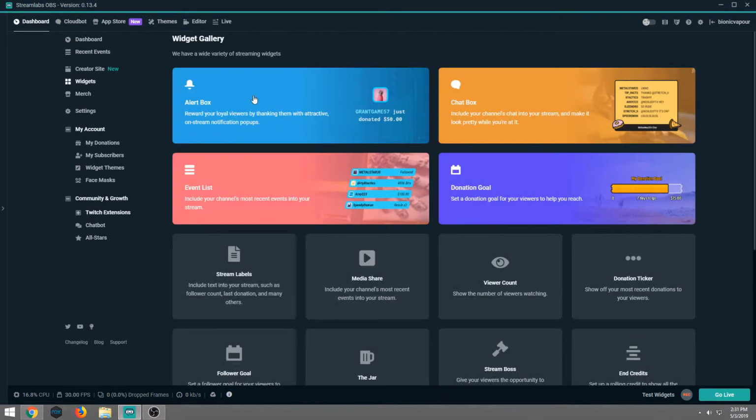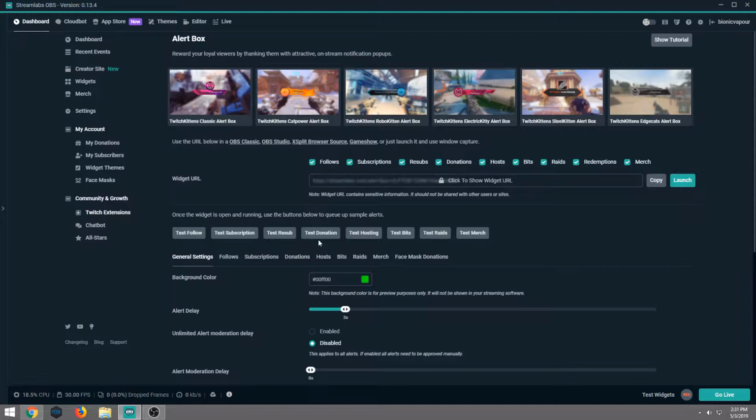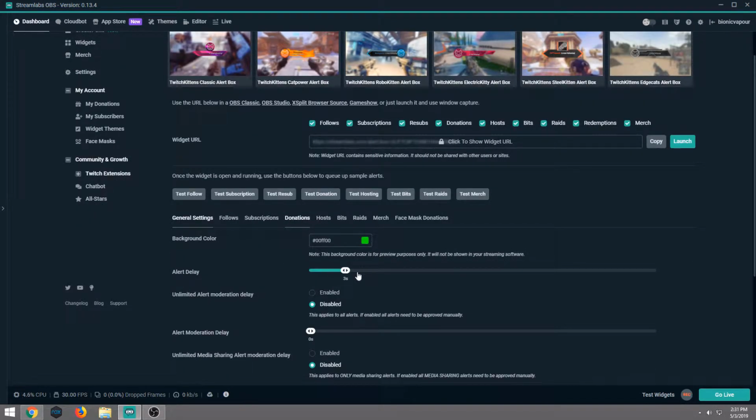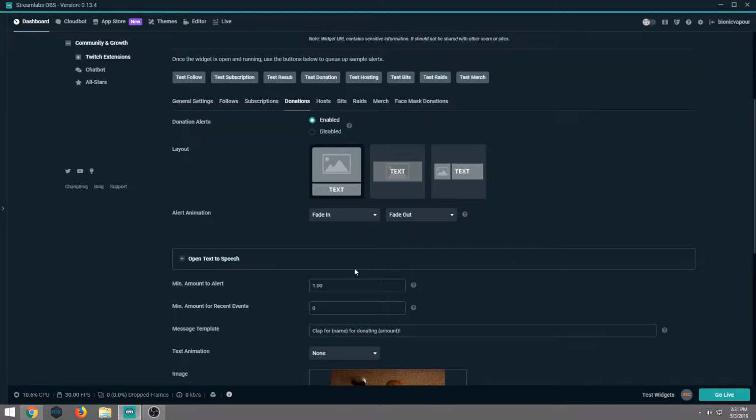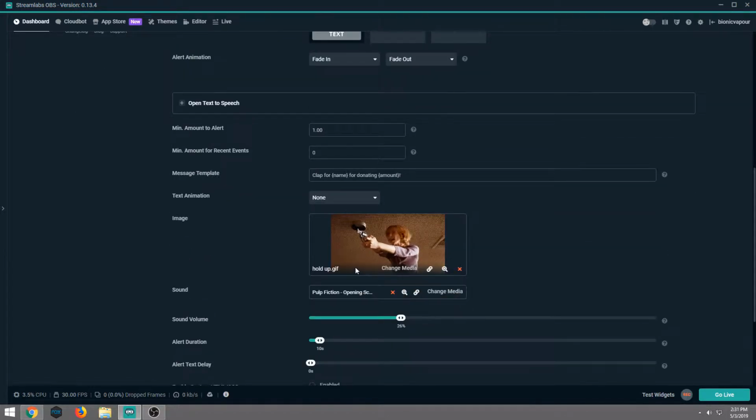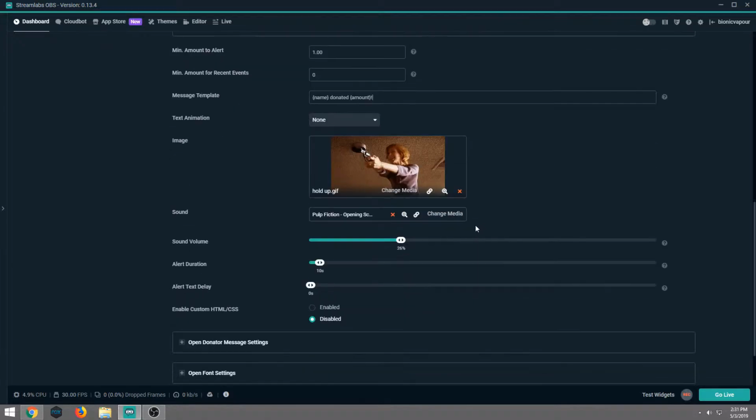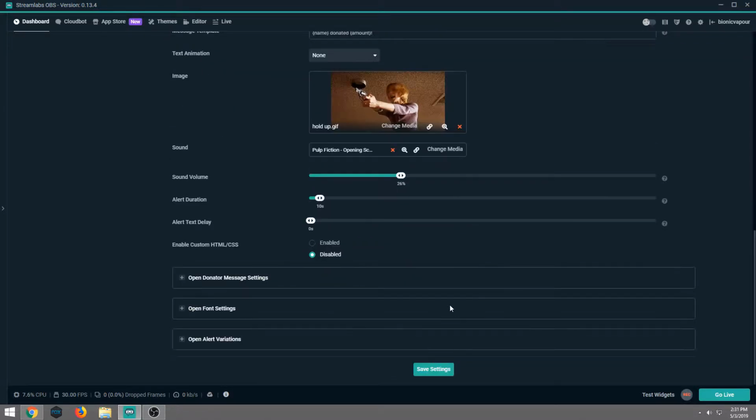Once again, go into Widgets, Alert Box. We're going to go into Donations. And you can do this for each and every one of your alerts. So let's just put down name, donated, amount. It's kind of generic, but we'll go with that. Let's scroll down, save settings.